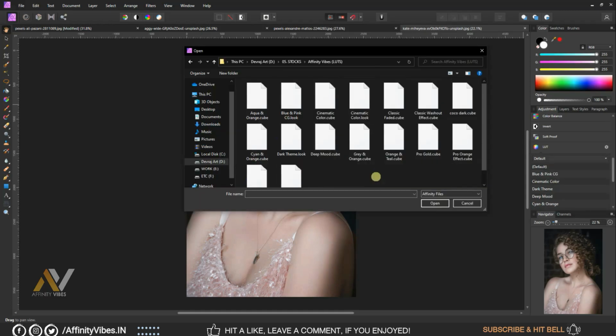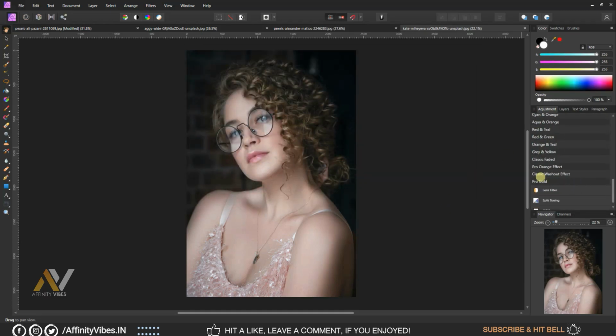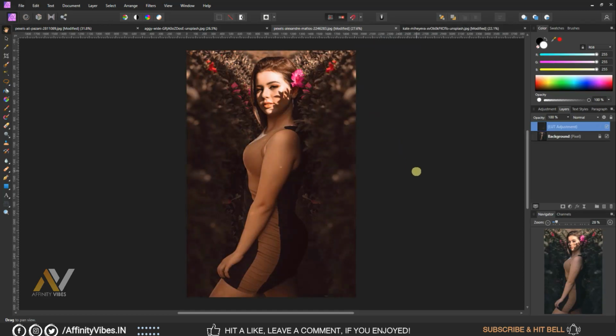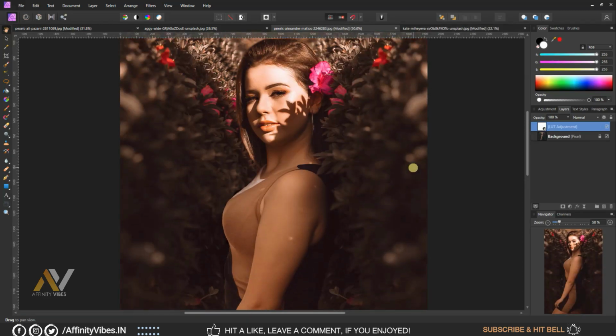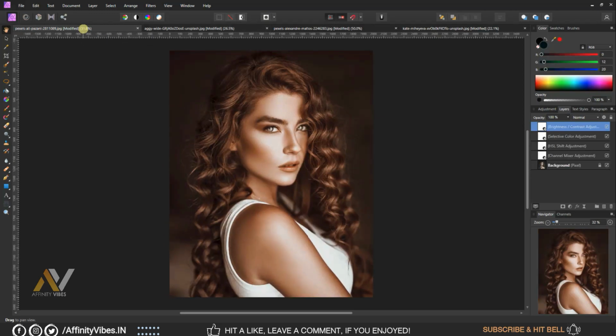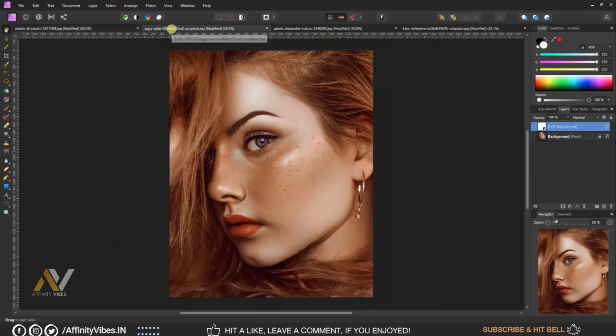Now this is the video series on pro level color grading in Affinity Photo. In this video I will show you a pro gold color grading effect. Plus you can download this free color grading effect as a LUT that I have created in this video. Link in video description and password in this video. So please watch this video till the end and unlock this free LUT file and use it in your project.